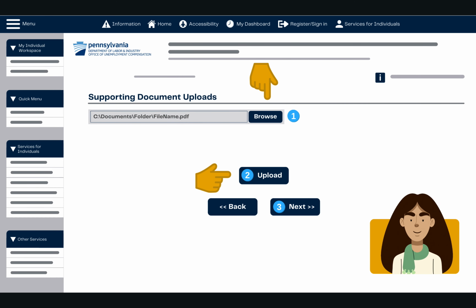Next, you will have the opportunity to upload additional documents to support your case. First, click the Browse button, then navigate to the document you wish to upload and double-click on the file name. At this point, you should see the uploaded document path displayed in the grid. Click Upload and your document is now attached to the appeal case file. Click Next to continue.